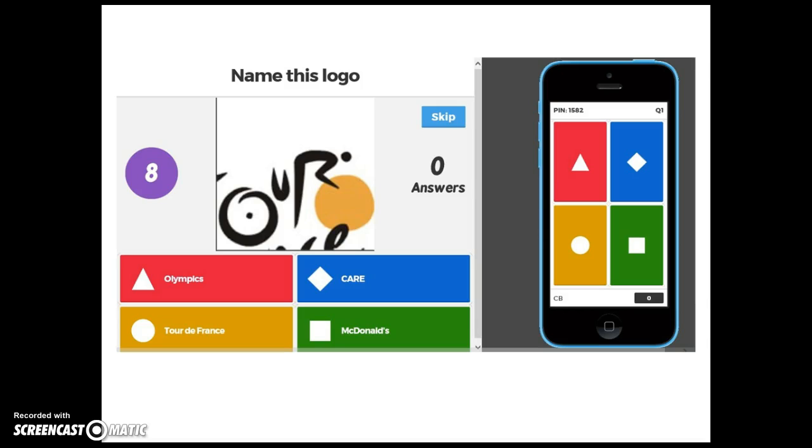Once the students are ready to start the quiz, questions are projected on the board. Students read the questions from the screen, determine the correct answer, then select the shape that matches the answer on their phone. The image on the right is what students see on their device.